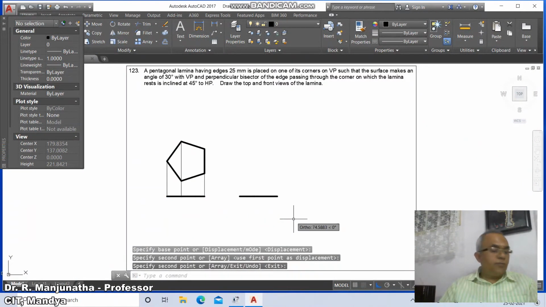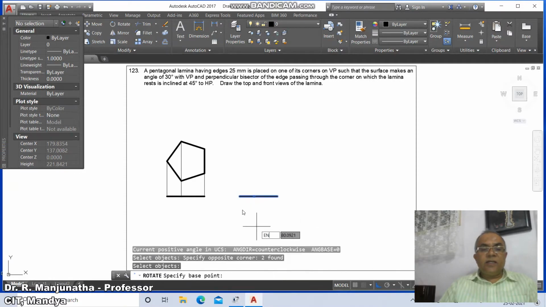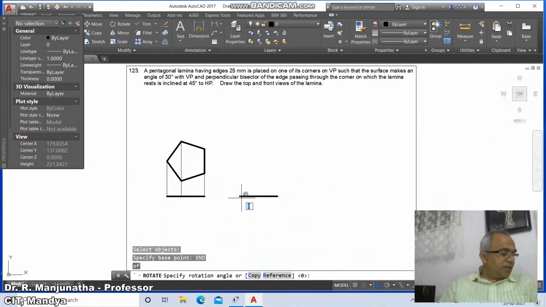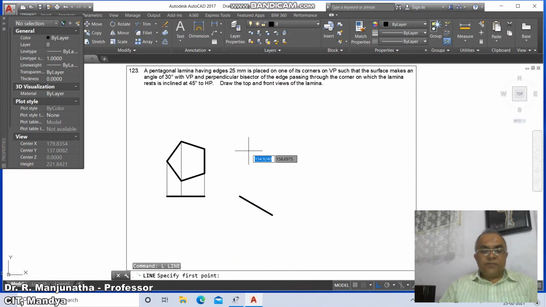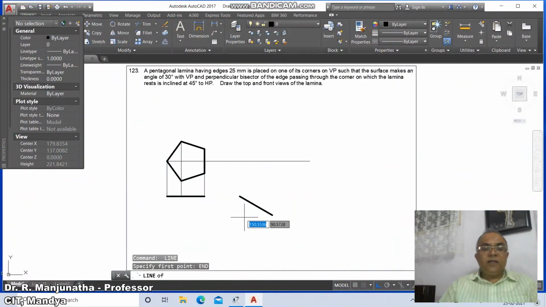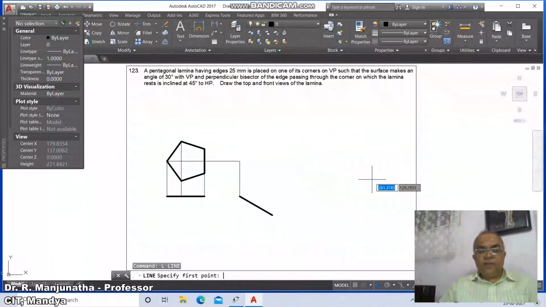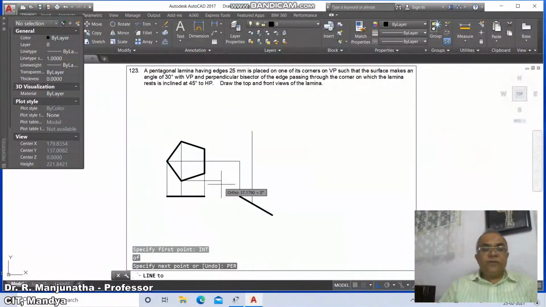copy it to the second position and then go to rotate, select this again, take endpoint of this, take the rotation angle as minus 30 degrees. Then go to line, take intersection point of this and draw a horizontal line, take line, endpoint of this and draw perpendicular to this. Then go to fillet between these two. Then similarly, line, take endpoint of this, then draw a vertical line, take intersection point of this and draw perpendicular to this.